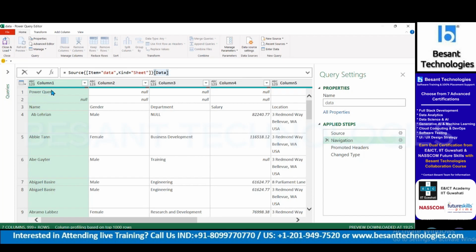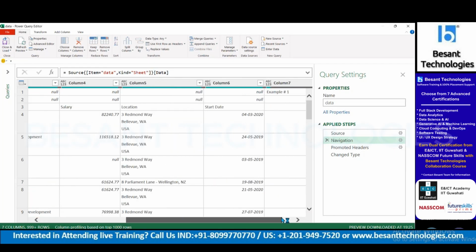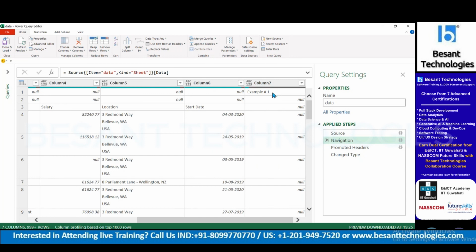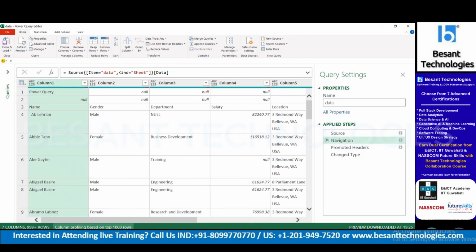Initially, it was written like Power Query. This whole row is all blank, like spaces. And the last one has been written like example #1. The second row is entirely spaces. Whatever is spaces or blank in my Excel workbook, when it gets loaded to the Power Query editor, it is loaded as null. Blank or spaces get loaded as null. That's the first thing. I should get rid of these two top rows. It's not relevant data for me.